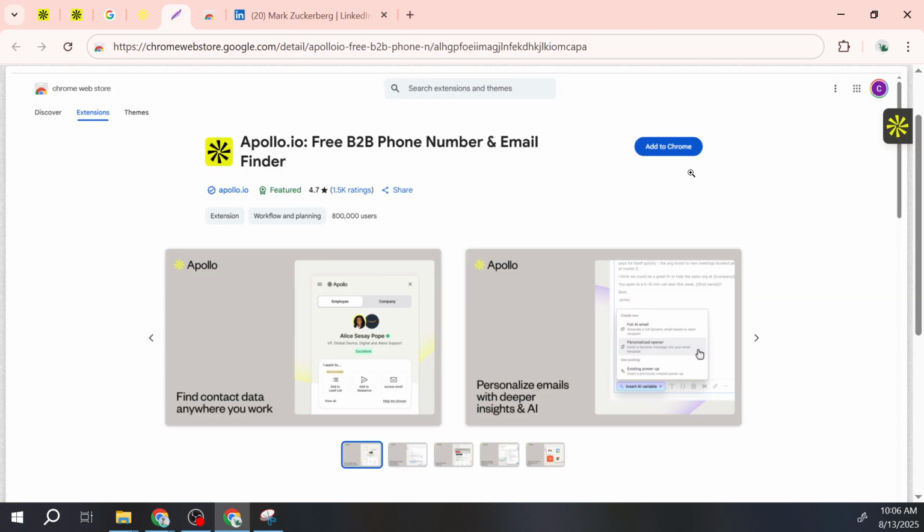After you click Add to Chrome, a pop-up will appear on your screen. This pop-up is just seeking your confirmation to add the extension to your browser. Click on Add Extension, and the installation process will begin. The Apollo.io extension will now be installed automatically.